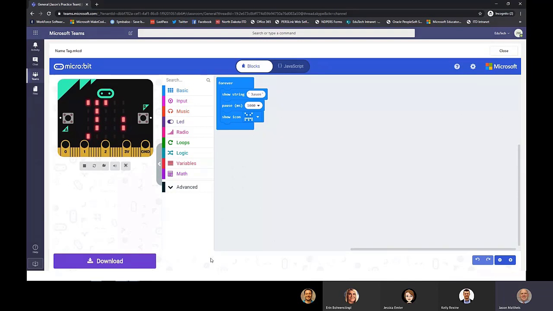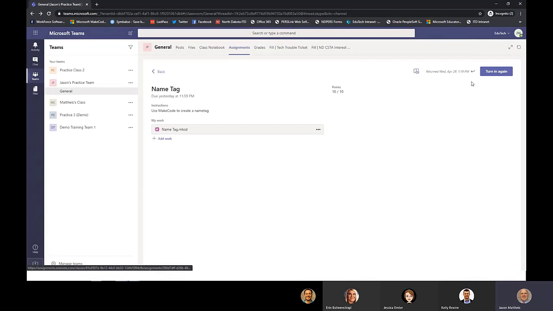As the teacher, when I gave this assignment, I told you what it was going to be named. It was going to be called name tag. But once the student is finished with their code, they would just simply click close. And then on their screen, if they're doing this for the first time, it's going to have a button that says turn in. This student's already turned in this assignment, so it says turn in again. But they would click on that turn in button, and that assignment's going to be turned into the teacher.